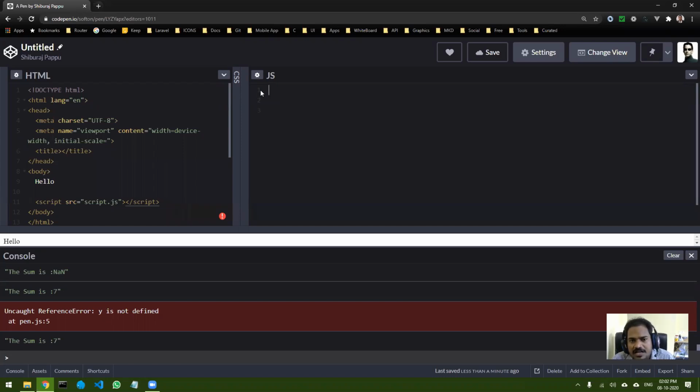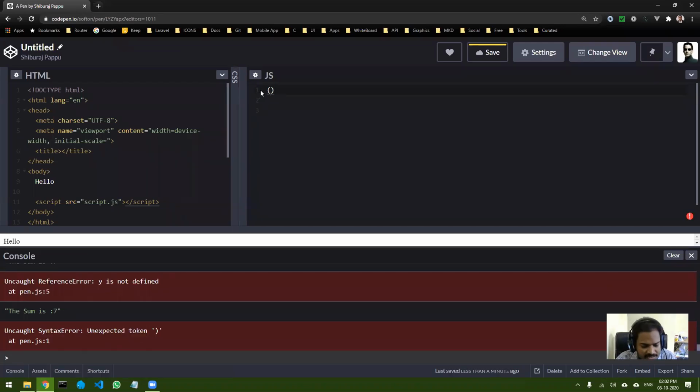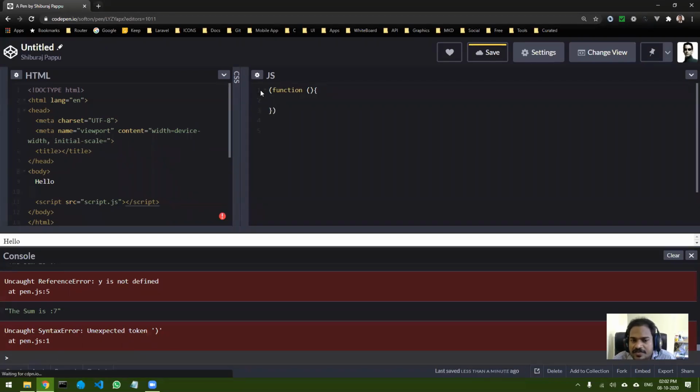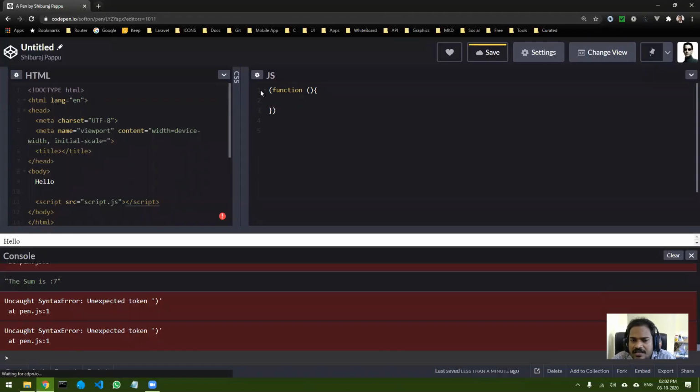Okay, so let me show you how it is done. First of all you have to create an anonymous function. So let's create an anonymous function first. For that you can create round brackets, and inside that you say function. This is the syntax of it. Then here I simply do console.log, and I'm just printing easy, right?